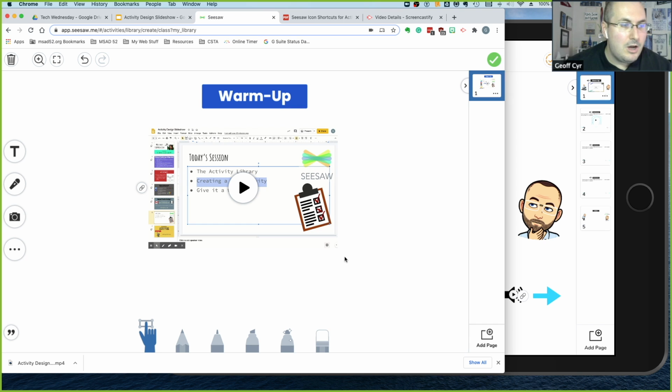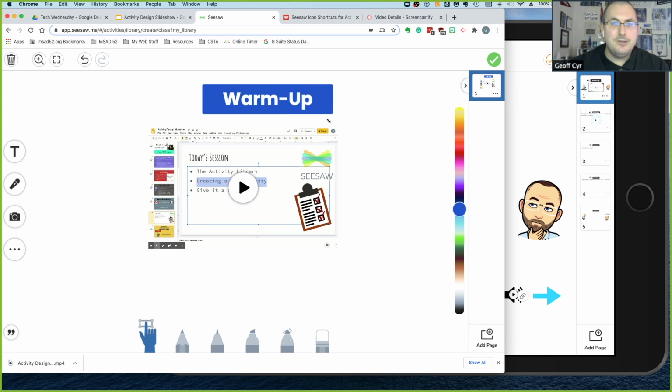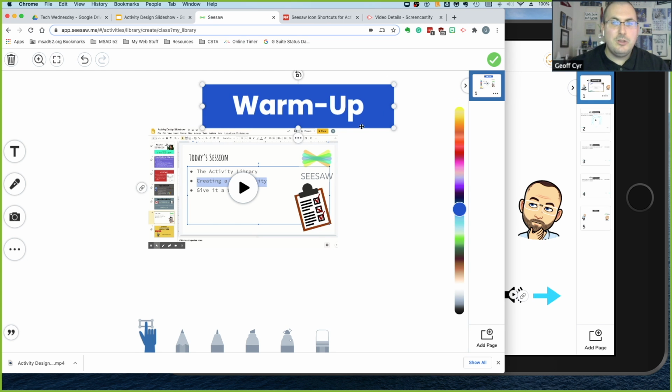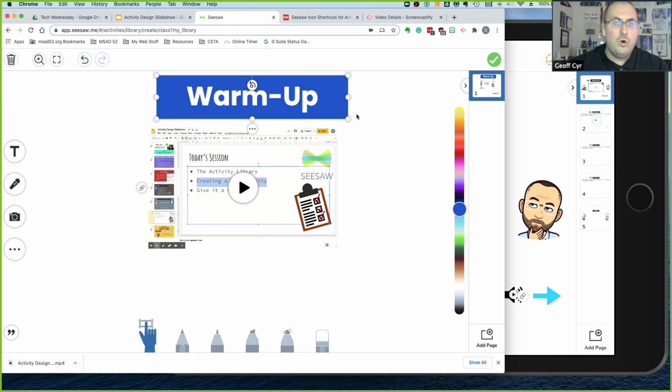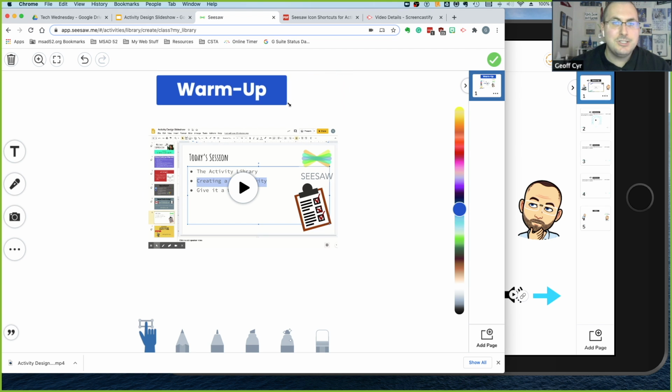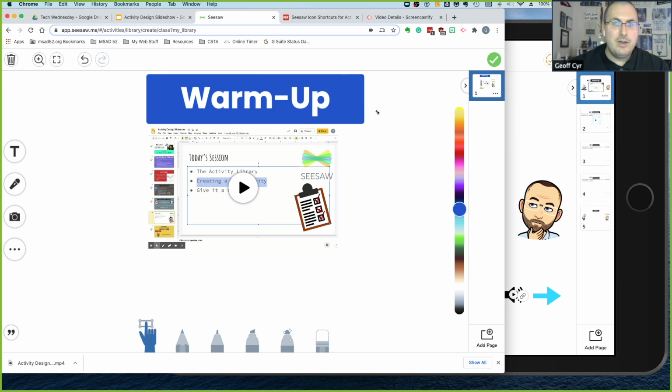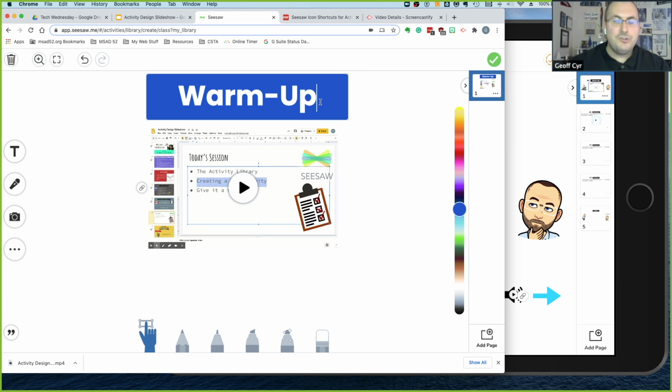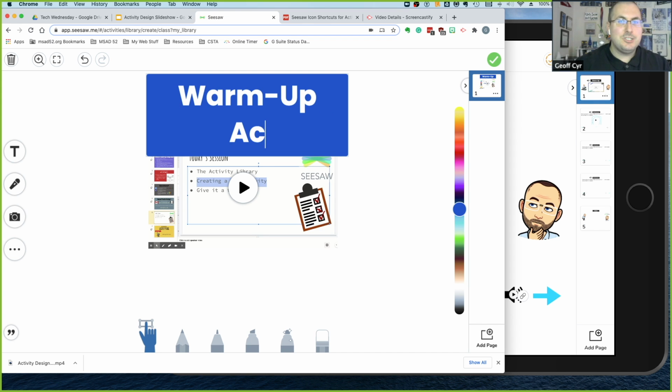Is there a way to enlarge font? So the only way really to enlarge font is to enlarge the whole box. There isn't a font size option like with a word processor. But if I just go ahead and resize, then it will make the text bigger. Also, as I type my text, it will resize the text to fit inside that box. So as you can see, or actually in this case, it just makes a bigger box.